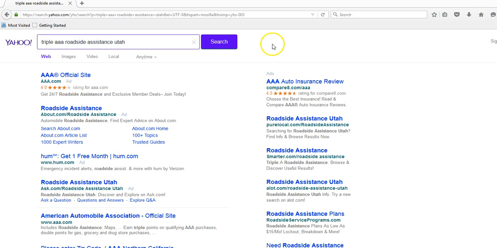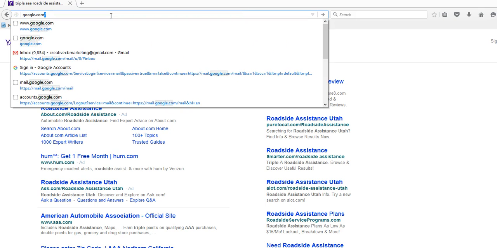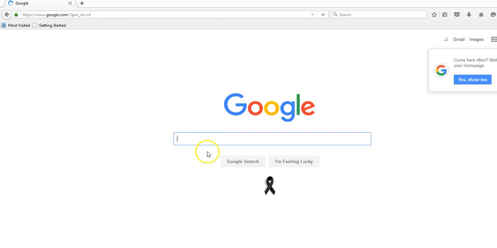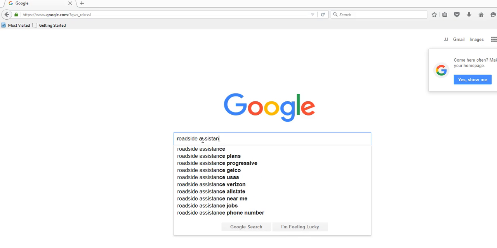Now let's see how many searches. Oh, for some reason I got to Yahoo. Hang on a second here. Okay. Roadside assistance, Utah. Now look at what comes up. What comes up are some of the most keyed in words in the Google search bar. This is what people are punching in.